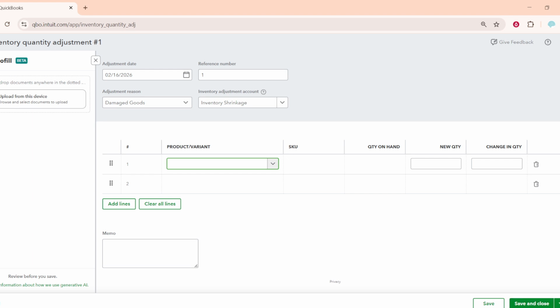In the quantity field, you can either enter the new total quantity on hand or the change in quantity, depending on what the form allows. If you have a new physical count, type the actual quantity on your shelf. If you're making a small correction, you can enter the positive or negative change. Double-check the unit of measure so you don't accidentally add cases when you meant single units.